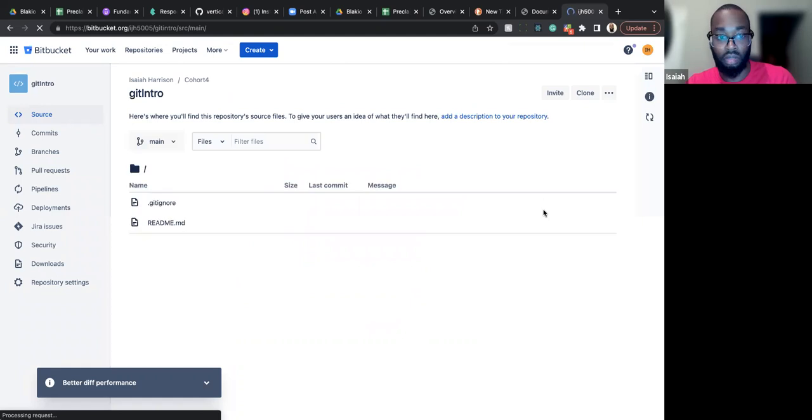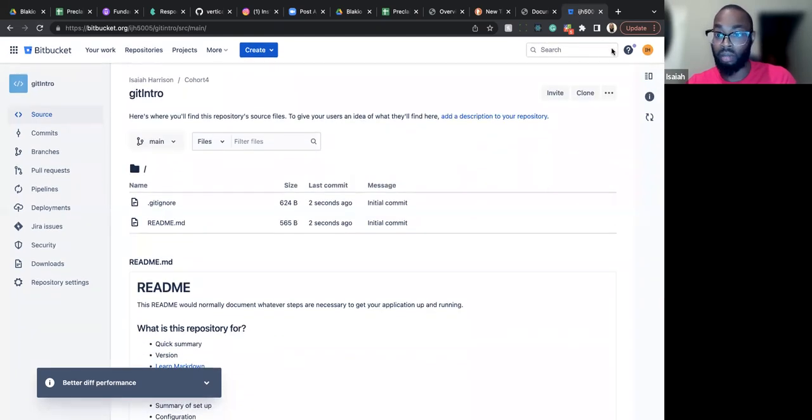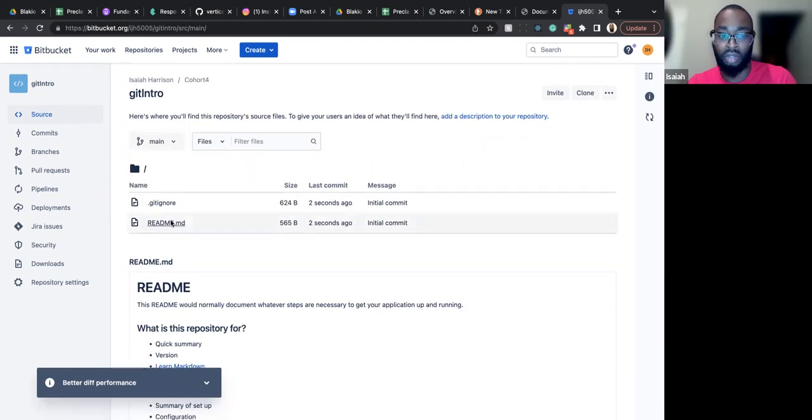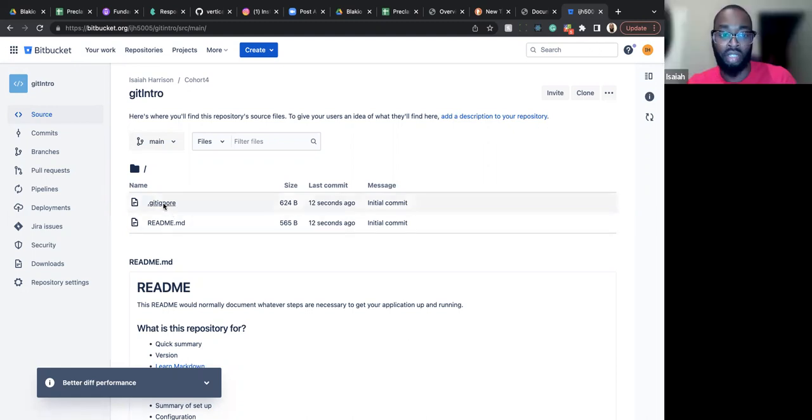After it creates, so now everything is created. It has this README file in here, and this is the README file. You're free to change it if you want. It's literally just a file. But they say .gitignore. Yeah, this .gitignore.